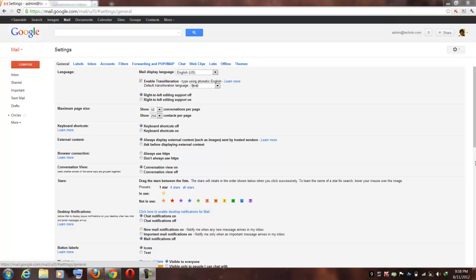So, to prevent Gmail from automatically adding such contacts, this feature is called auto add suggested contacts. To prevent Gmail from automatically adding suggested contacts, we just need to alter Gmail settings.